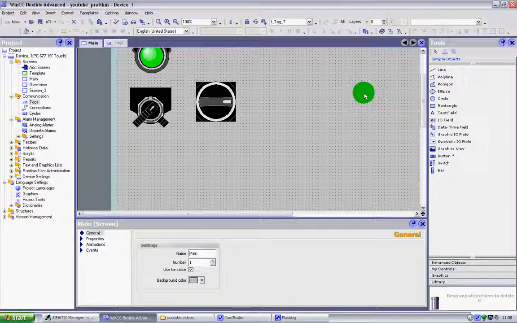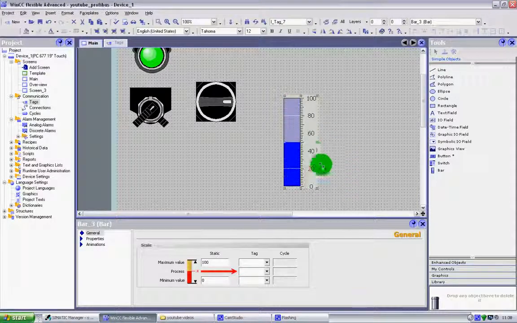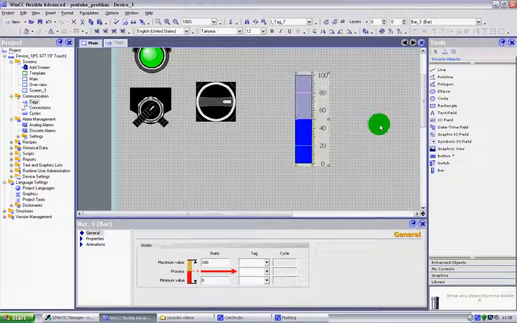What we're going to have a look at today is another useful little object, which is the bar object here. We're just going to open that up a little bit so you can see a little better. What we have here under the general properties is it comes up as default with a static value of 100, which is our upper limit, and a minimum value, which is our lower limit.